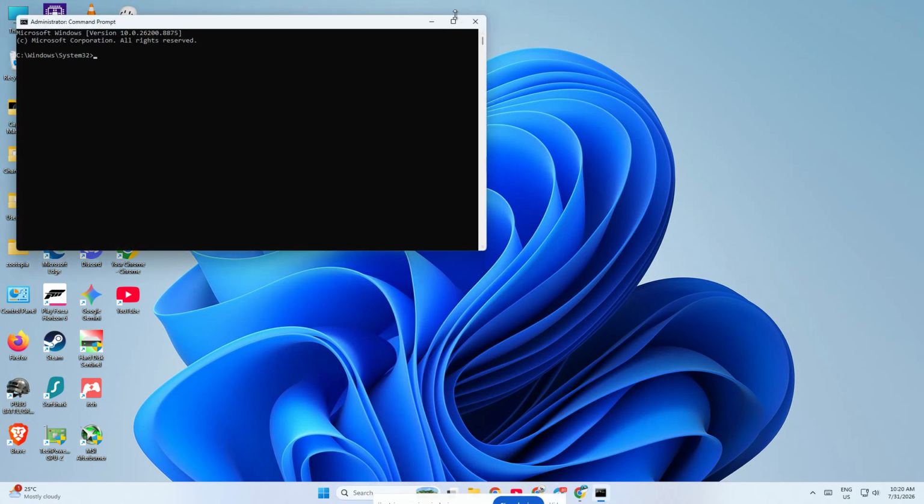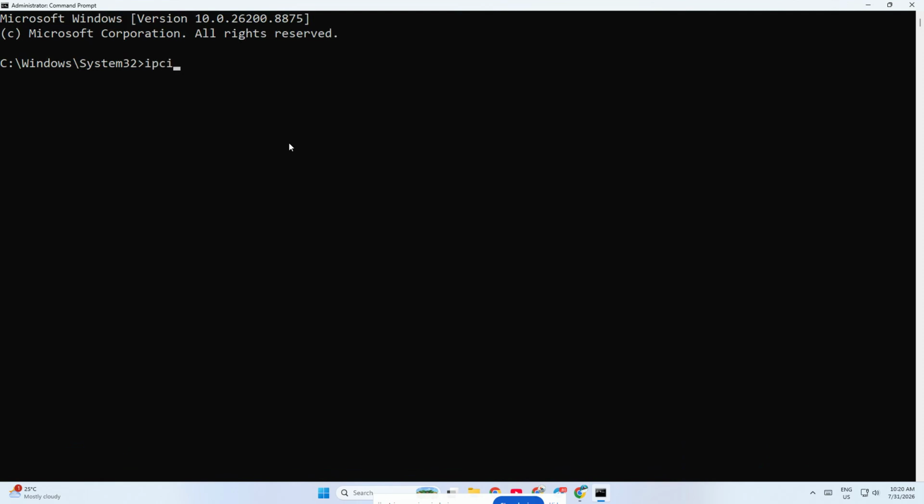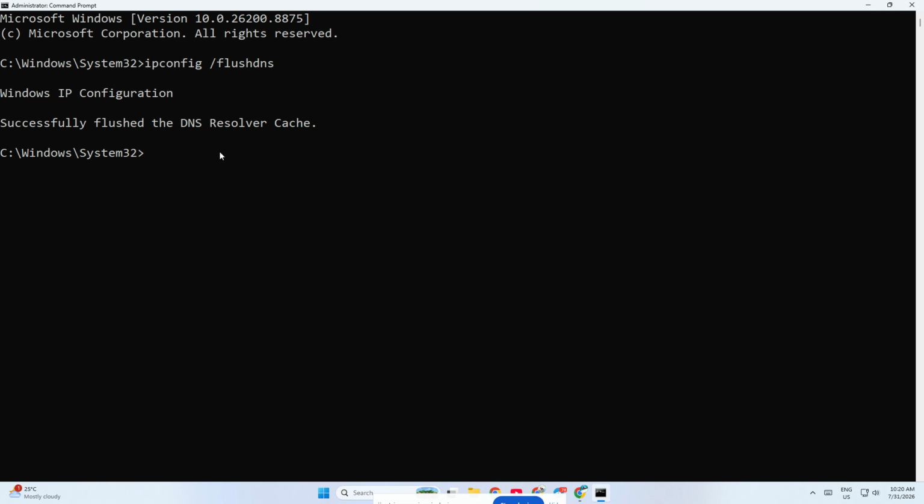Once the command window opens, type ipconfig /flushdns and press Enter. This clears old DNS data that may be blocking Telegram from connecting properly. After that, you should see a message confirming the DNS resolver cache was successfully flushed.